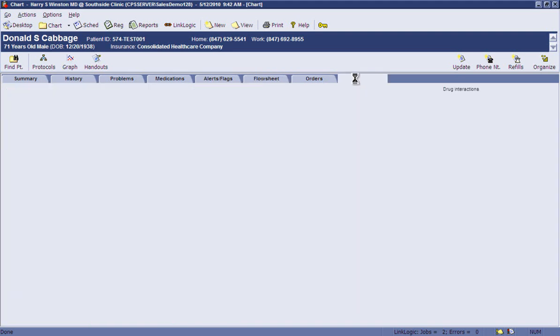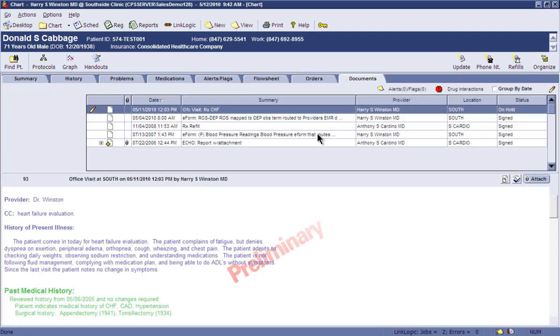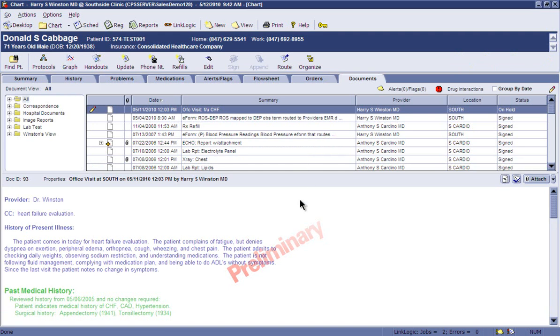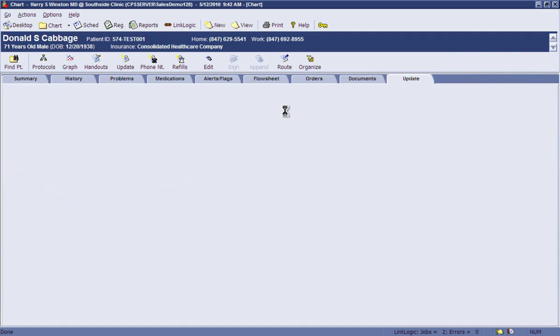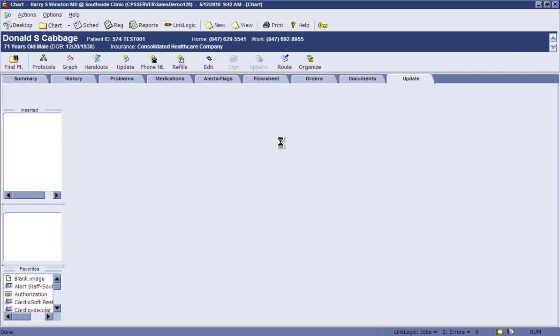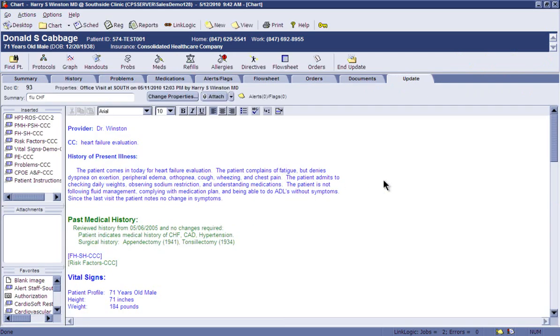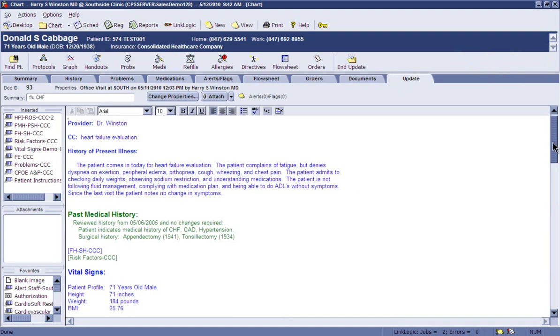Before Dr. Winston goes in to see Mr. Cabbage, he can review today's chart note. He can take a quick look at the documentation that his nurse has done entering today's information. Reviewing the patient's history and vital signs, he can see what the nurse has actually documented.